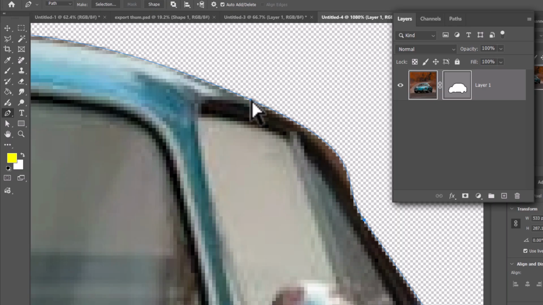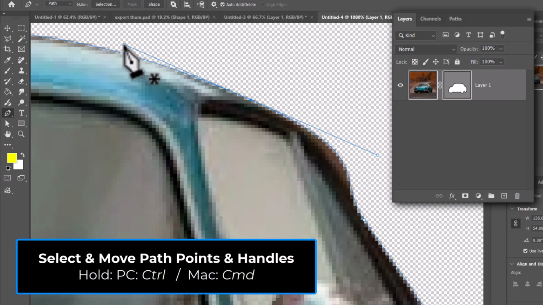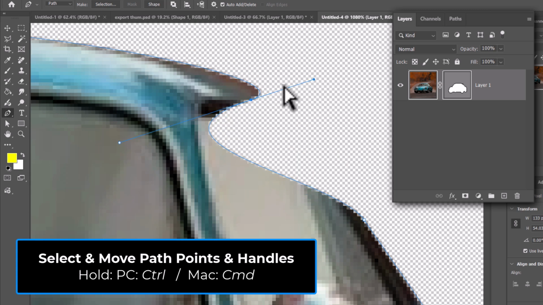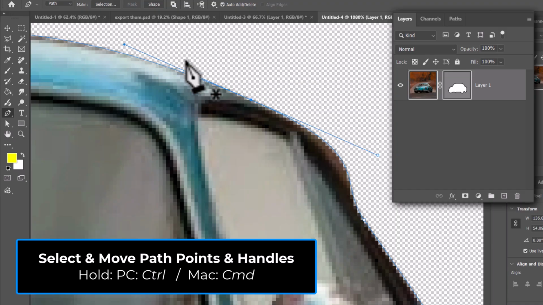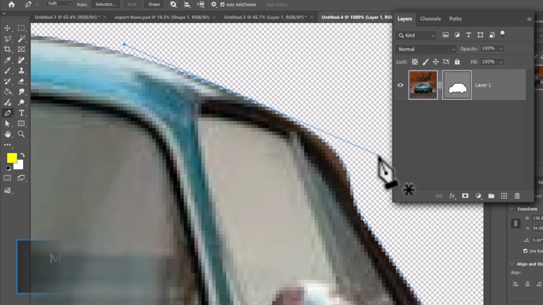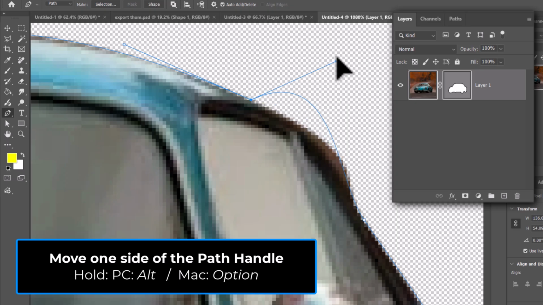If I hold down Control, I can click on this point, and you'll notice that these little handles appear that make our curve. So now if I hold Control again, I can grab one handle and manipulate it, which has made a bit of a mess. So hit Control-Z again. But this time, if I hold down Alt, I can select one side and just adjust one side of the point. And so that means I can go through and edit these points after I've created them.